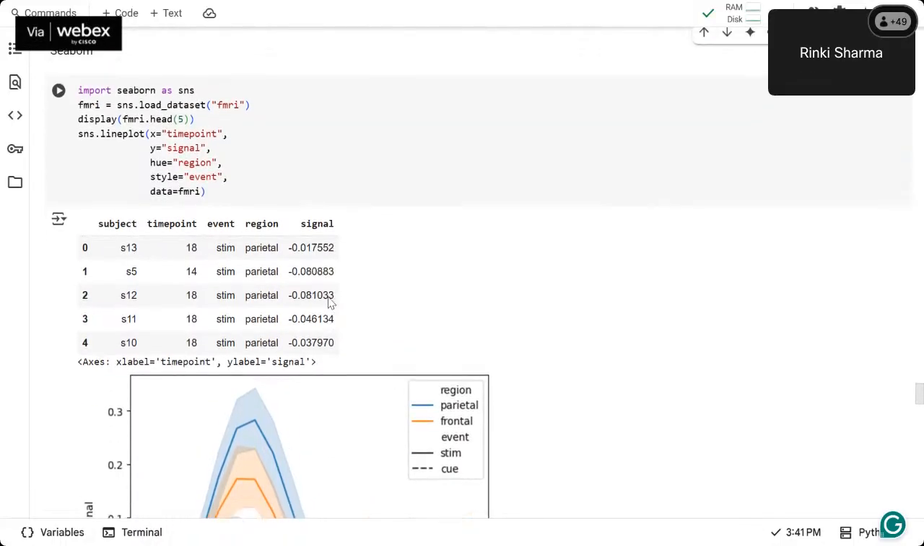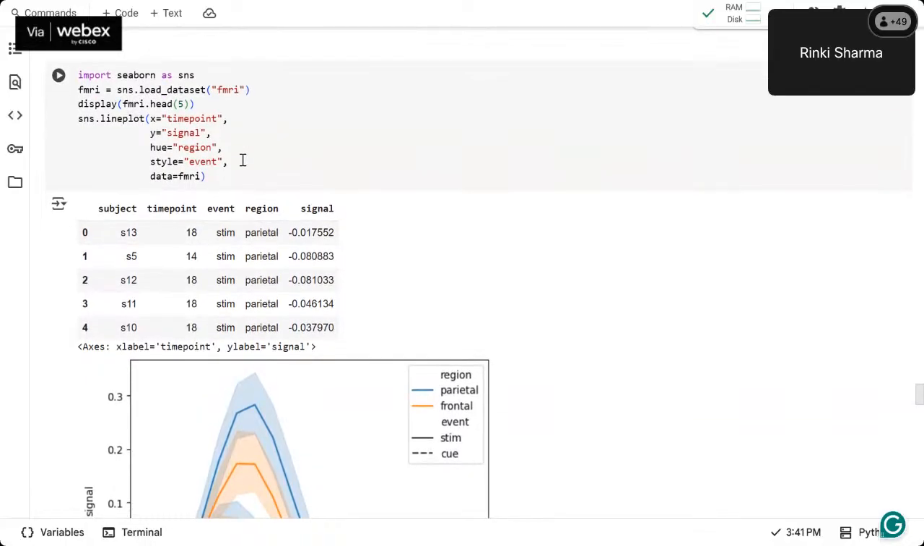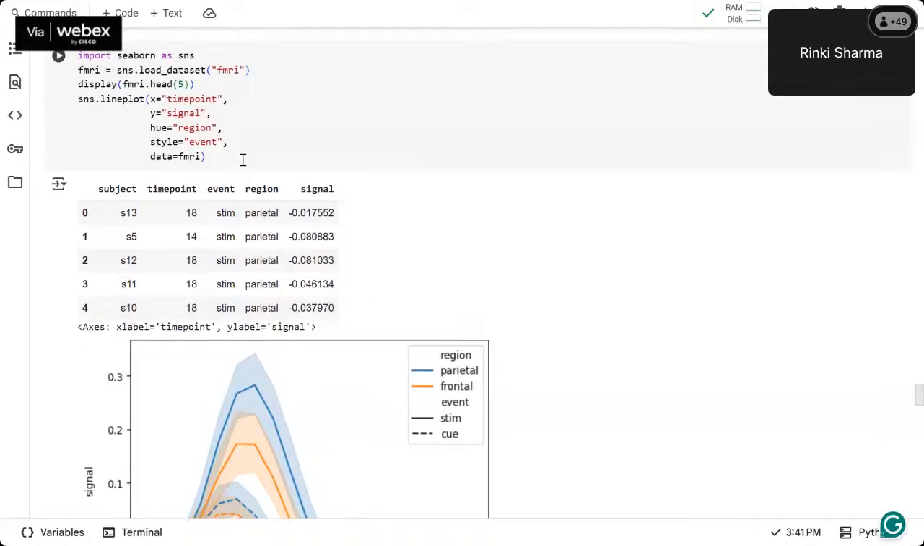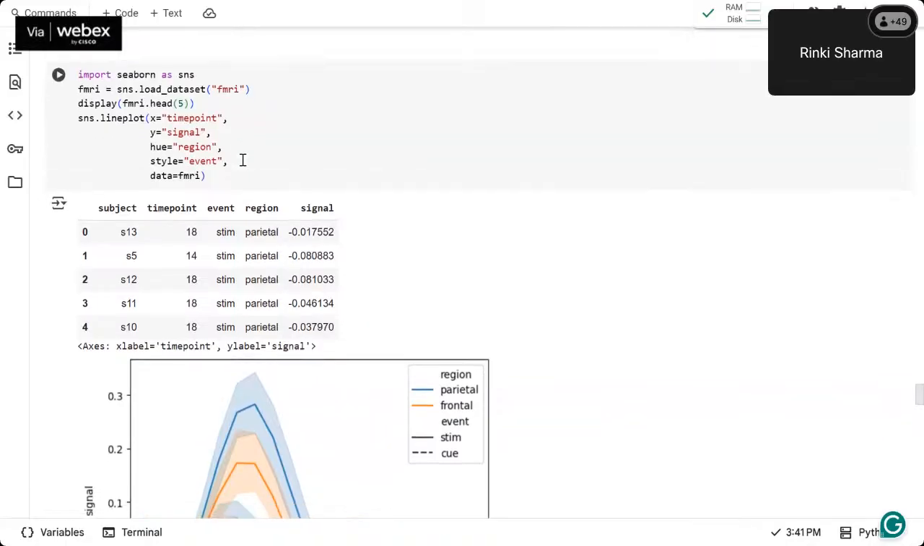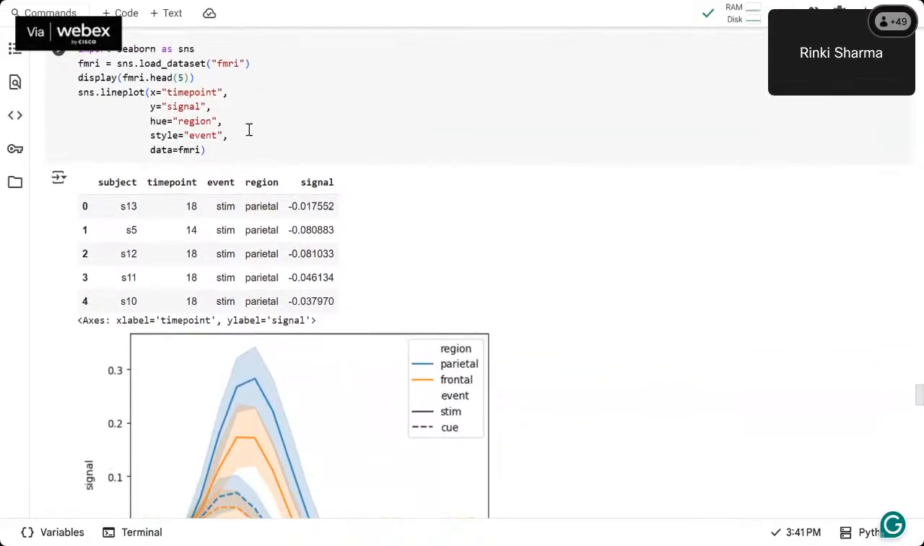Please type this small code and try to see how we can visualize the data using the Seaborn library, and whether we can plot this line plot using this.